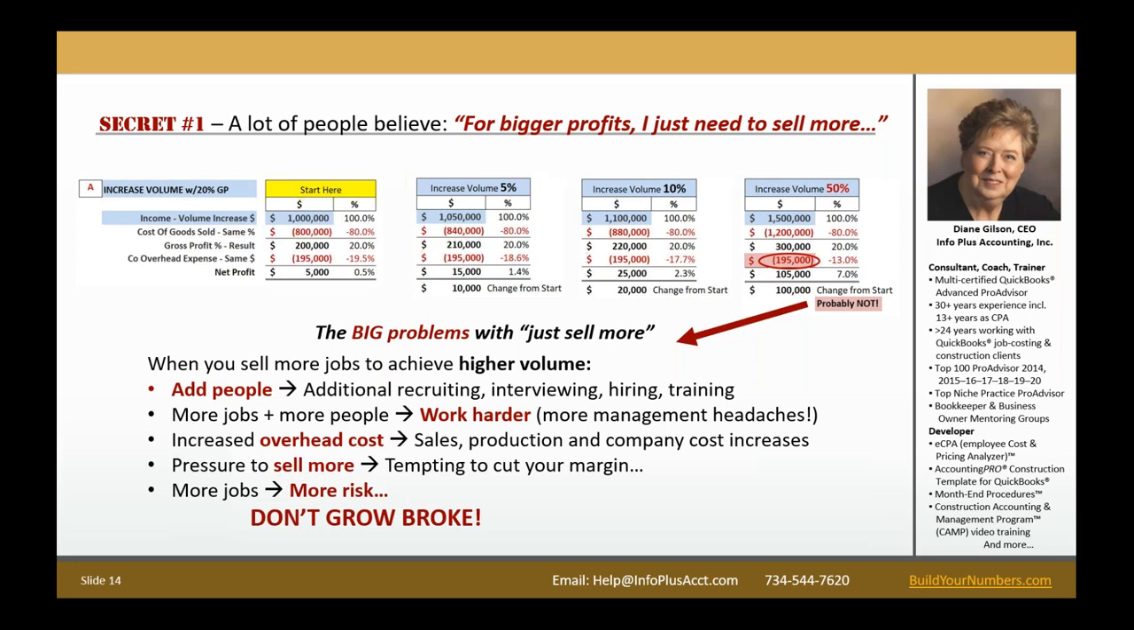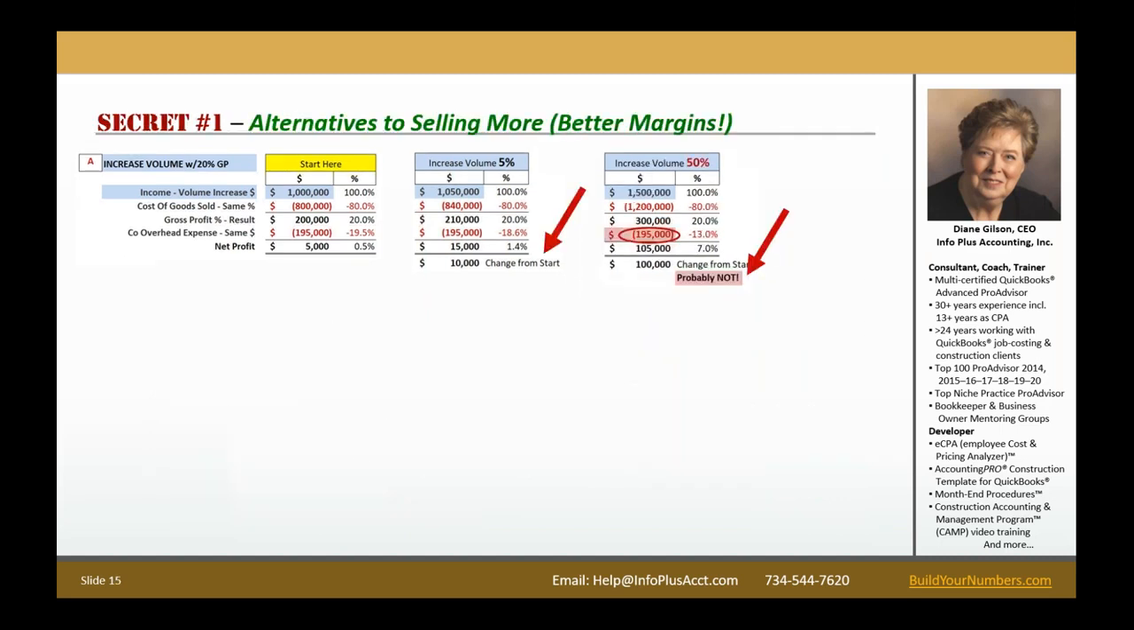Somebody said, I just don't want to grow broke. And keep that in mind. You don't want to grow broke, and that's easy to do. You can see how those kinds of things can happen when you're not managing that growth. So instead, what I want to do is show you some alternatives to selling more.